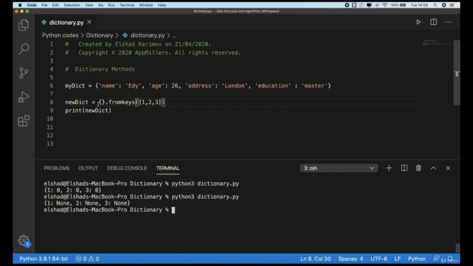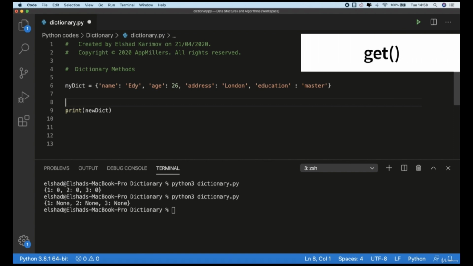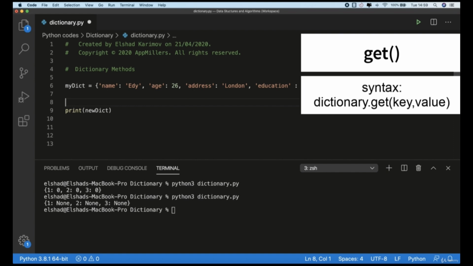Now let's continue to the next method. The next method is the get method. The get method returns the value for the specified key if the key is in the dictionary. The syntax of the get method is like this. The get method takes a maximum of 2 parameters. The first parameter is key, which is the key to be searched in the dictionary, and the second parameter is value, and this one is optional. This is the value to be returned if the key is not found. The default value for this second parameter is None.